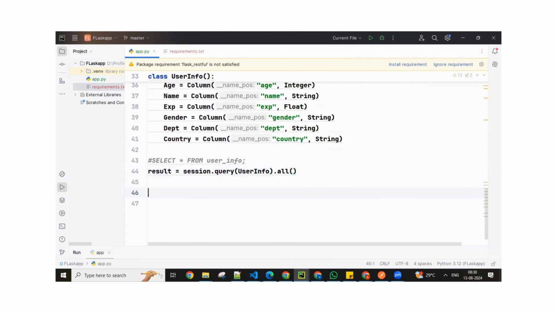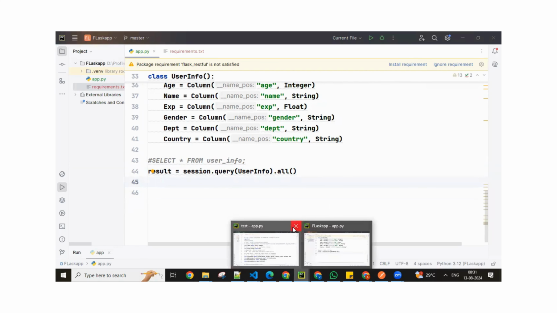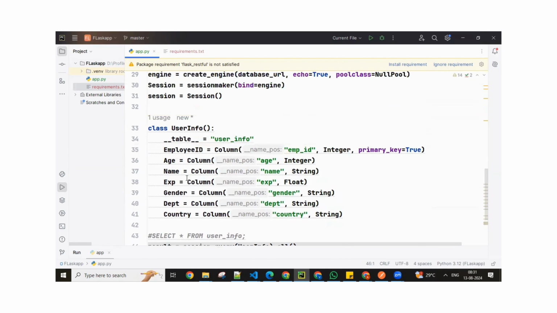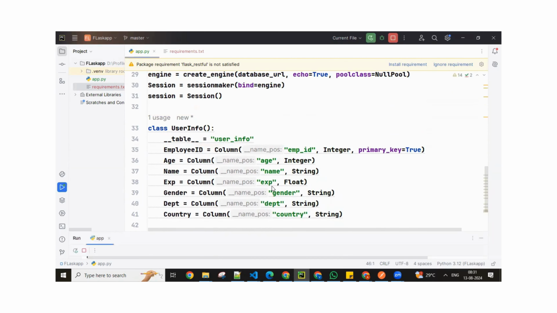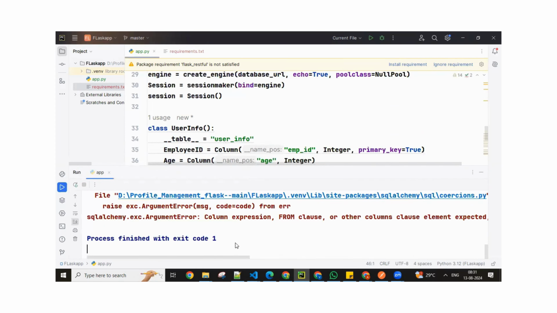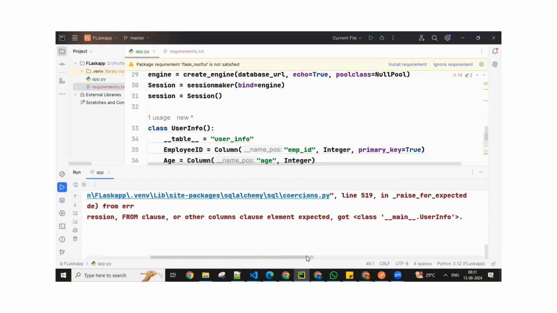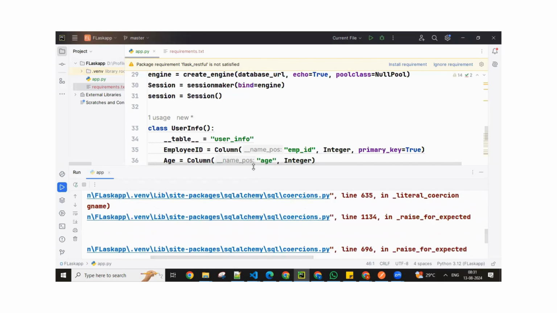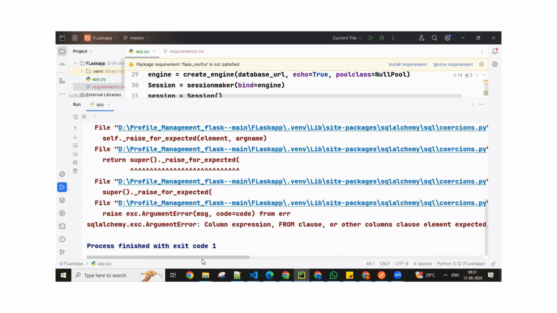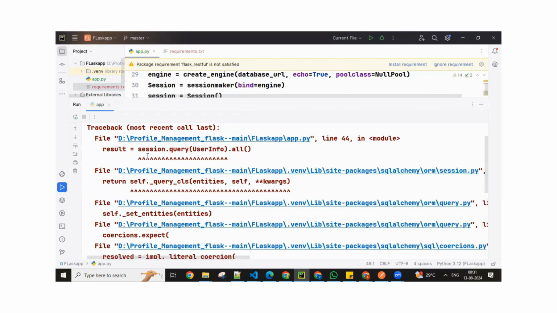Let me try to trigger my local DB and see whether it works. I installed it a very long time back, and I'm not sure it still works. So it says SQLAlchemy execute error, argument error, column expression from class other columns got. Looks like I need to understand this error thoroughly. So SQLAlchemy argument error actually. It is not happy with this query. Why? The reason is very simple.